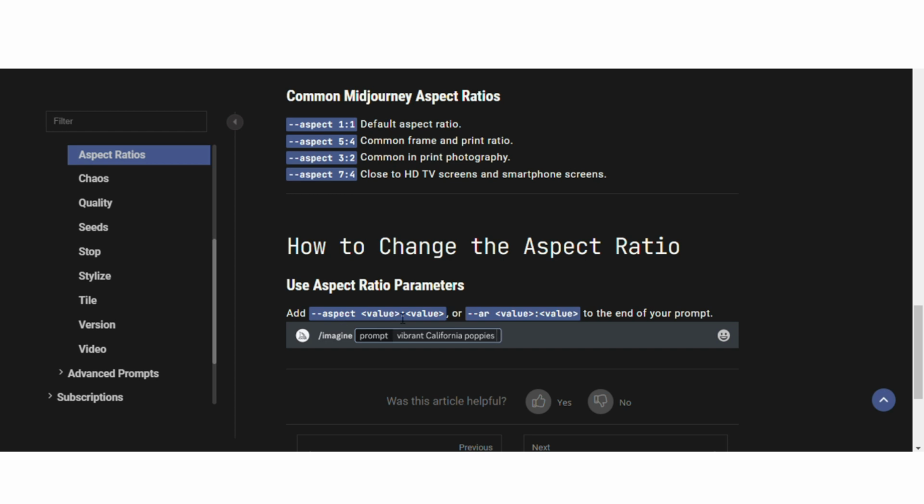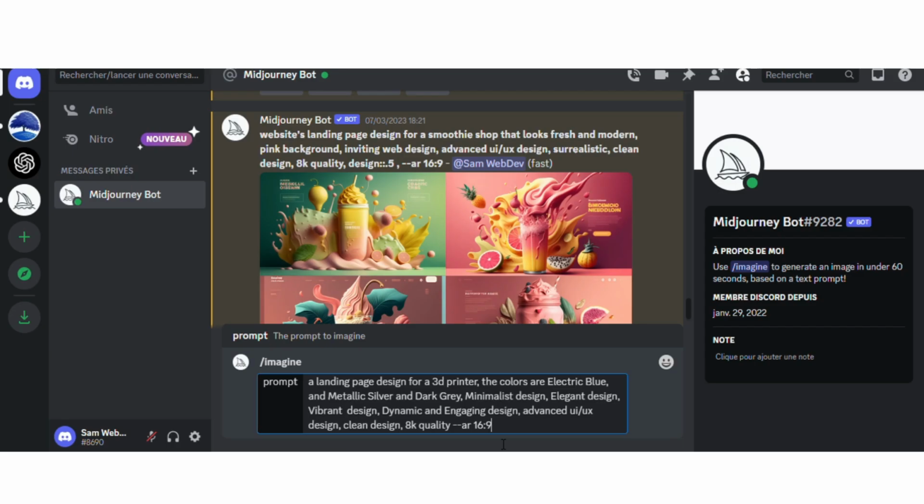Okay, it's so important to put the aspect ratio at the end of your prompt. Add aspect value or AR value to the end of your prompt. It has to be to the end, okay? We'll see what we'll get.